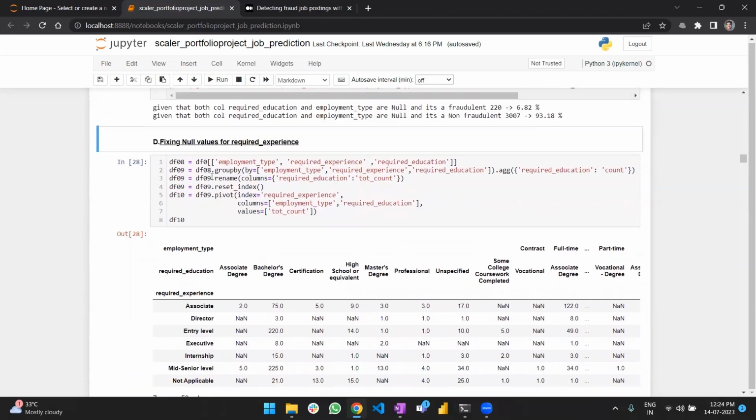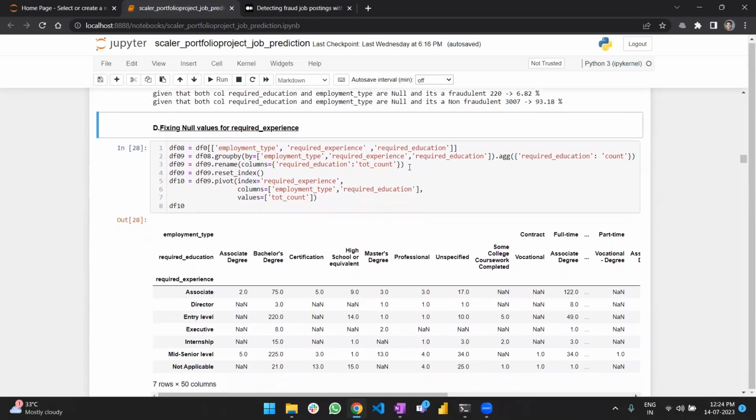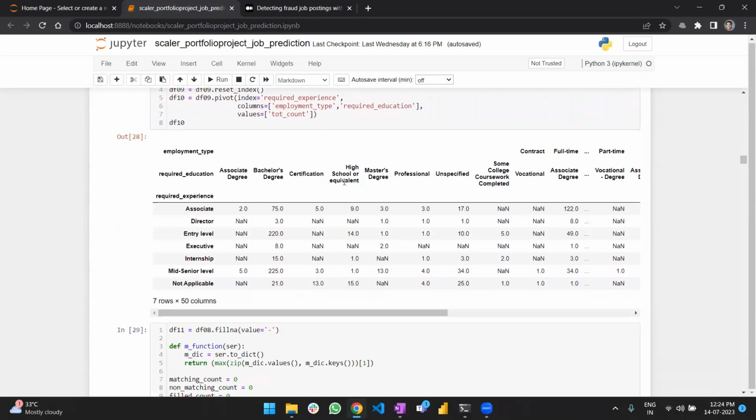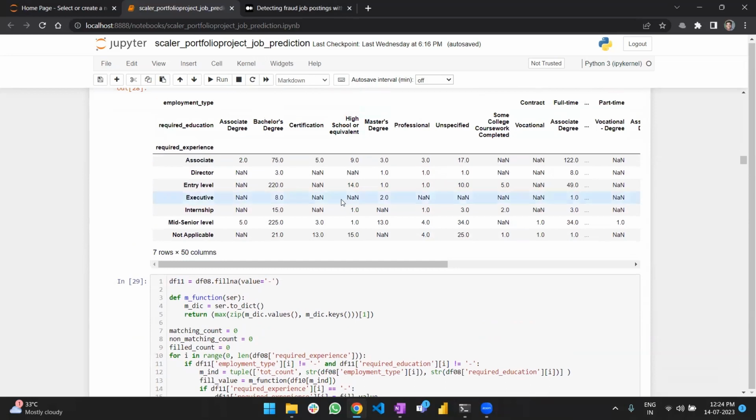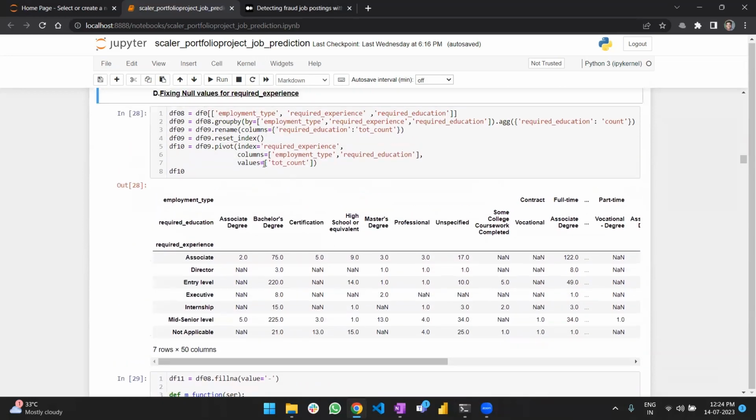After filling that, we fill the null required experience. For required experience, we take another two columns into consideration, employment type and required education. So we end up with a multi-indexed data frame, where we compare the index of required experience that has to be filled, and then columns for employment type and required education. So values will be like total count.